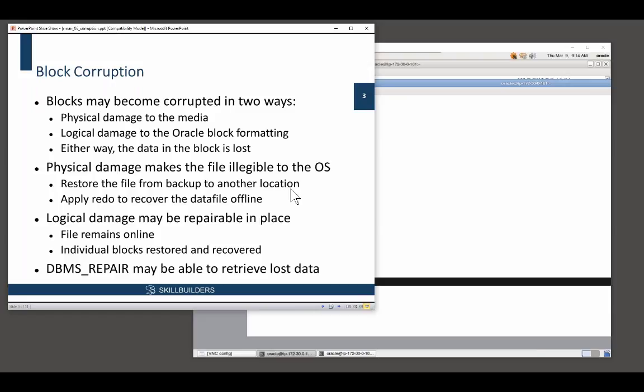Because if one block's been physically damaged, there's probably something horrible happening in the hardware that's going to damage more later. But there's basically nothing you can do at the Oracle level for physical damage. Logical damage is a different matter. That's where Oracle may be able to repair the damage, possibly even with zero downtime, because we can do individual block restore and recover.